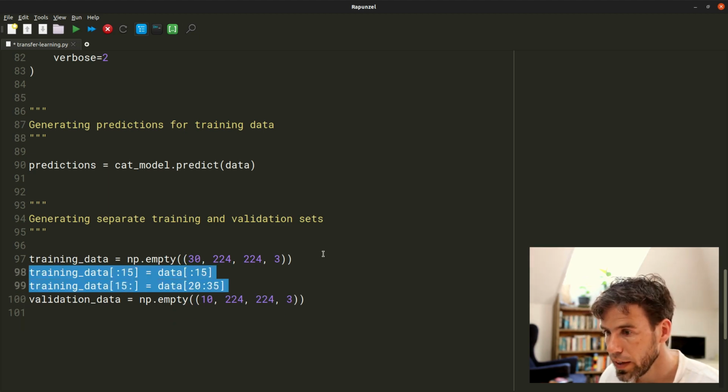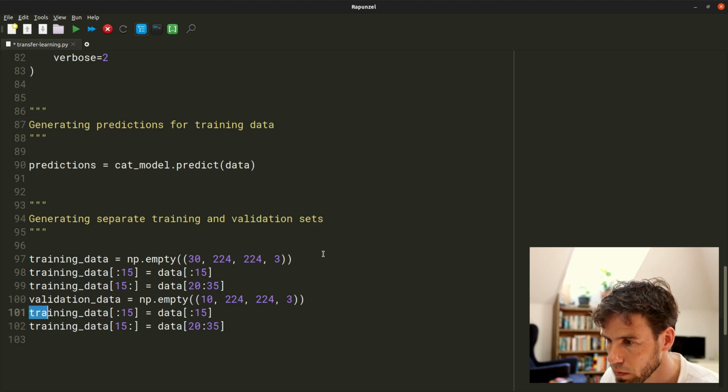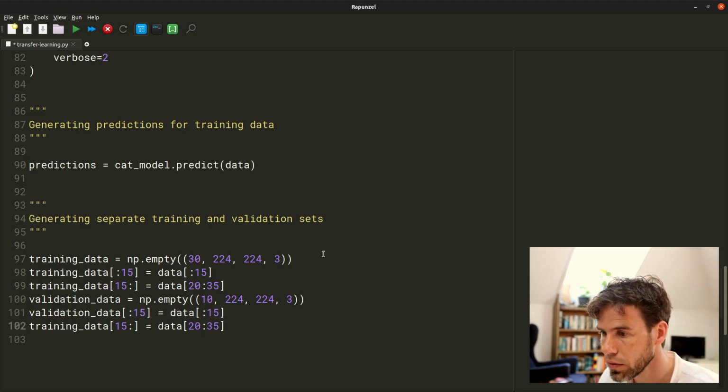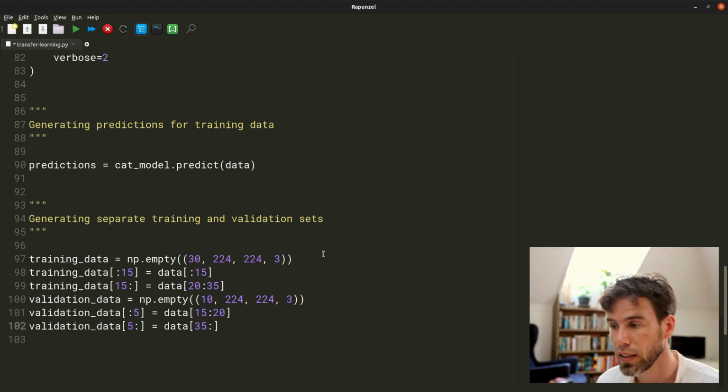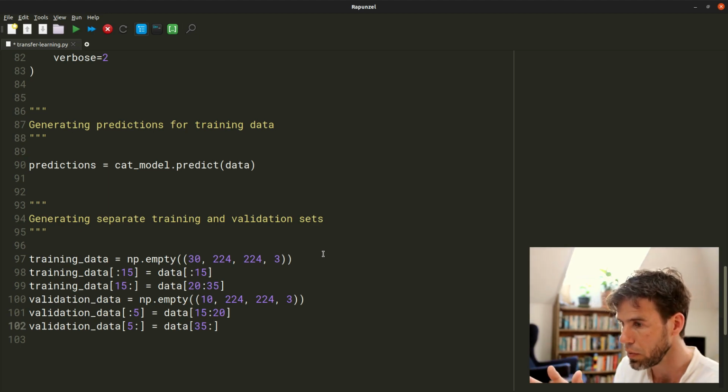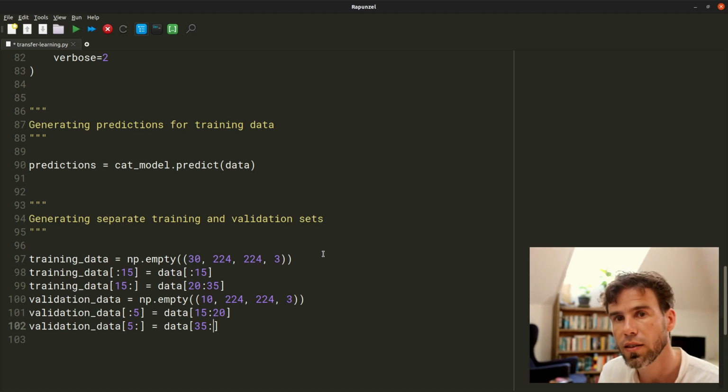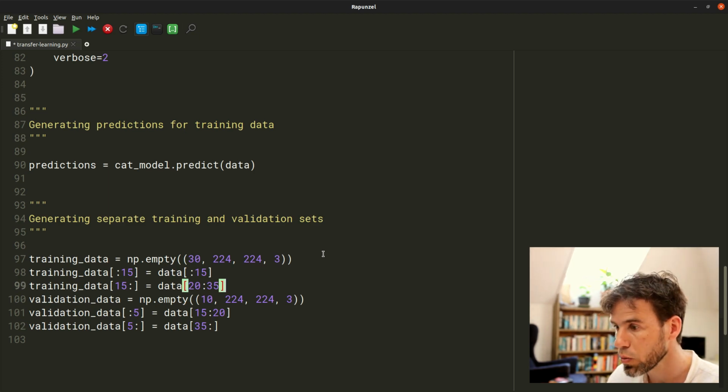Okay, and for the validation data, it's going to be kind of similar, except that it only has 5 females. Which 5 females? Well, 15 to 20, and the males are going to be image 35 until the end from the original data set, right? So we take the first 15 females, assign them to training data, the last 5 females, assign them to validation data, take the first 15 males, assign them to training data, and the last 5 males, assign them to validation data. We also need to get the corresponding labels.